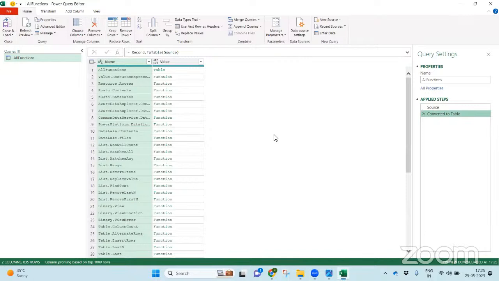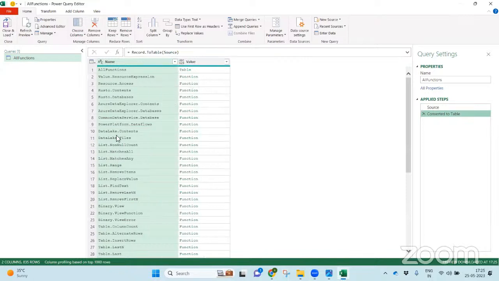Remove this tab. Now, if you observe carefully, all the functions have two parts. One part is before the dot, the second part is after the dot. The part before the dot is nothing but the category of the function.